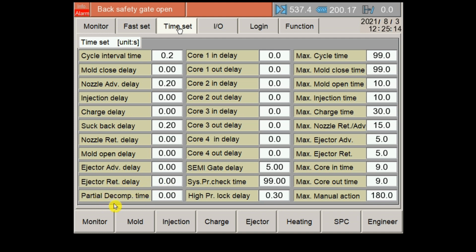Ejector retract delay, partial decompression time, core 1 in delay, core 1 out delay, core 2 in delay, core 2 out delay, core 3, core 4, till core 4. What does this mean? When you set any delay time here, for example in core 1 in delay, I have set it to 1 second. When the function of the core starts and core 1 wants to get in, it will take 1 second extra time, then the process of core 1 in will start. So guys, this is the delay time for all the cores.